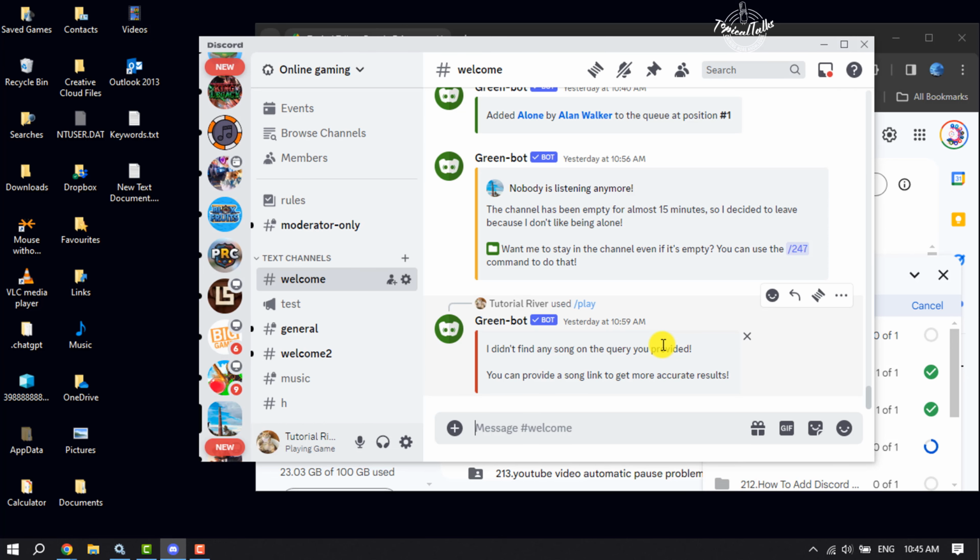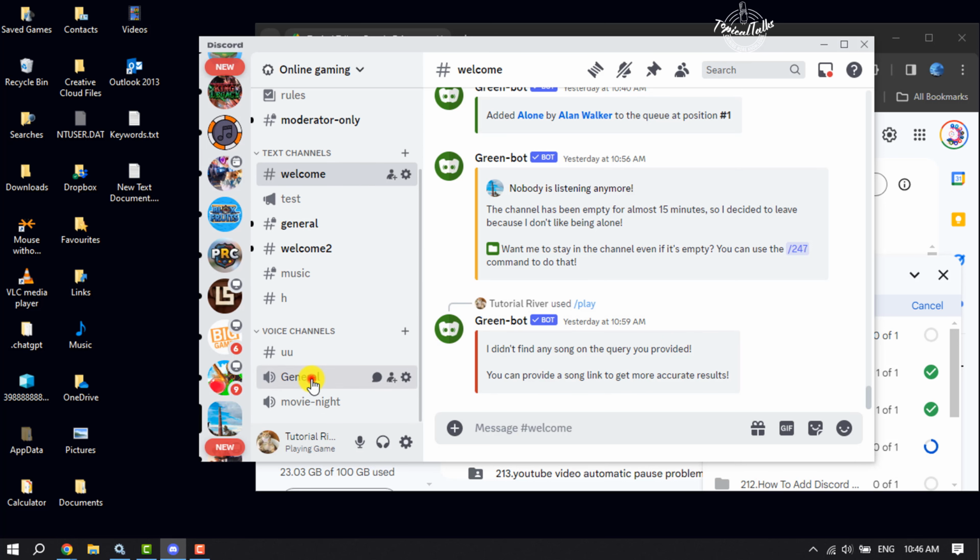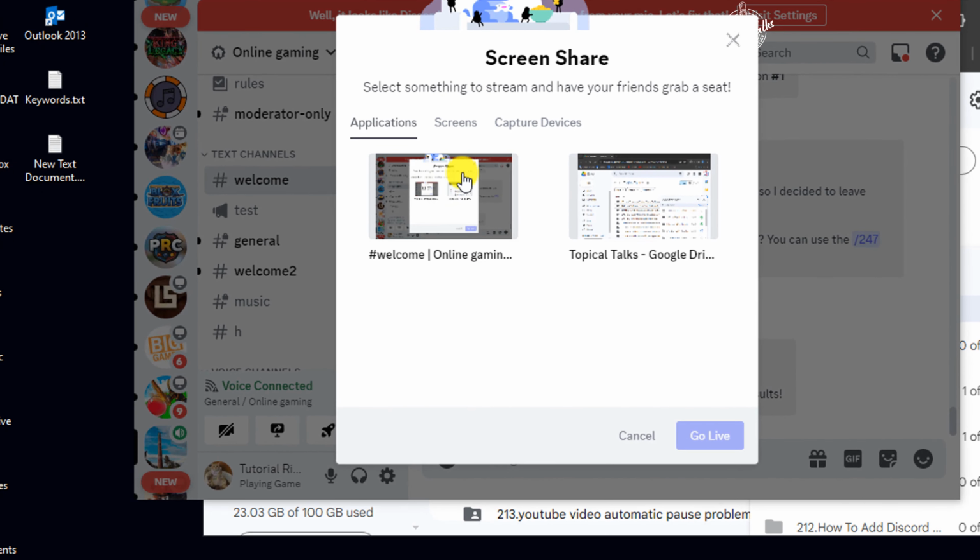The first solution is to go to the server where you want to share your screen and now join a voice channel, and now click on share your screen, and here you have to select application.